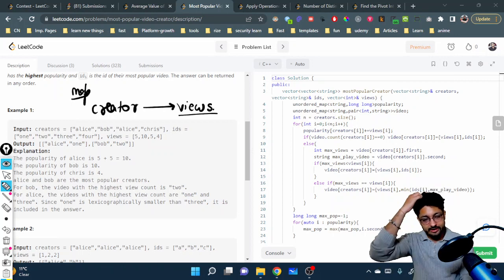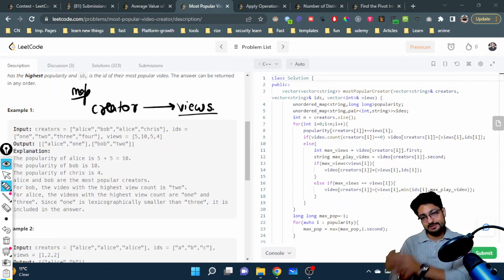In the end, when you have created this whole map, that this creator has this many views, this creator has this many views, you have the total number of views for every creator. You can just find the maximum of the views among all of them and find which creator has the maximum. And if there are multiple, you have all the creator names that have the maximum popularity.